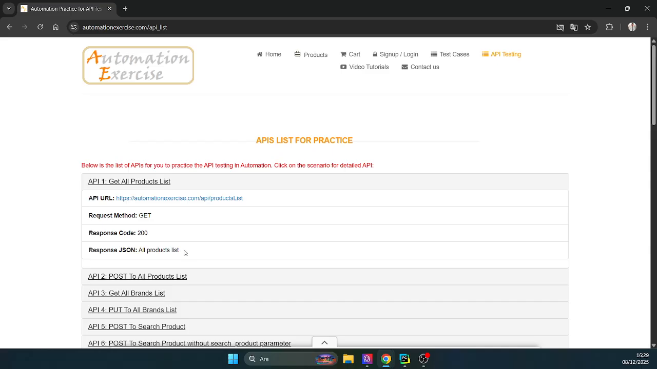So what does this mean? Every online store like Amazon must be able to load products, right? If the product list does not load, no shopping, no business. So this API endpoint is critical.